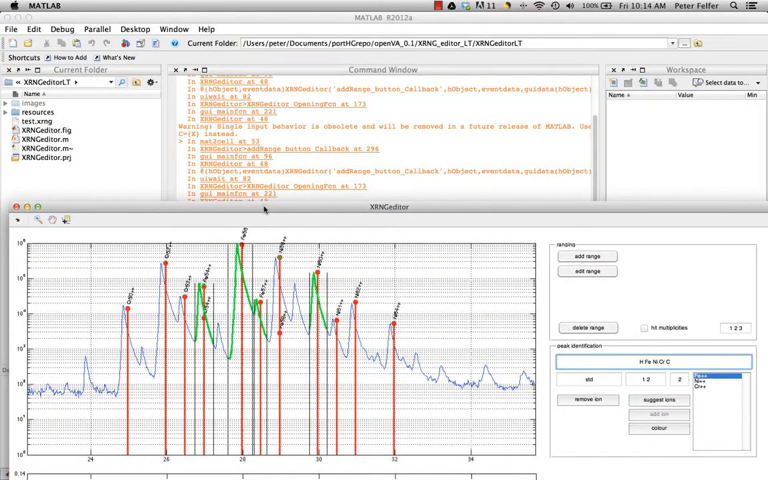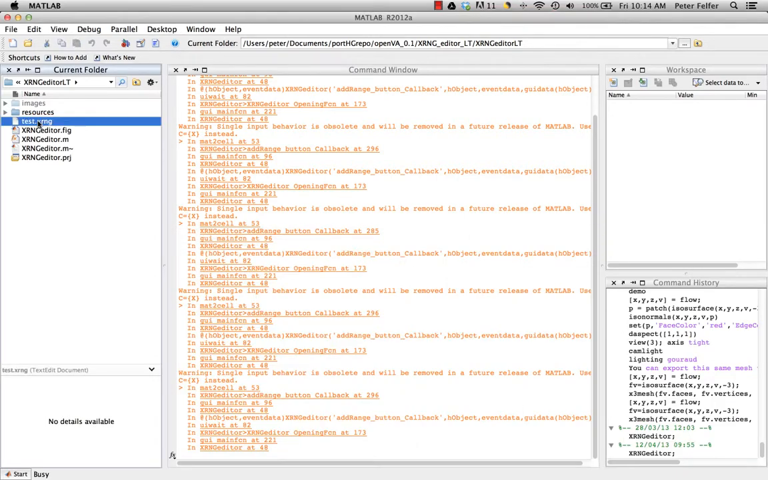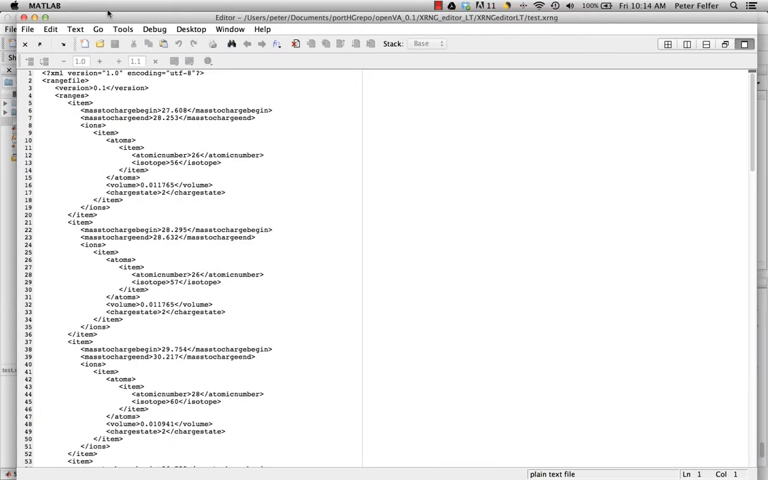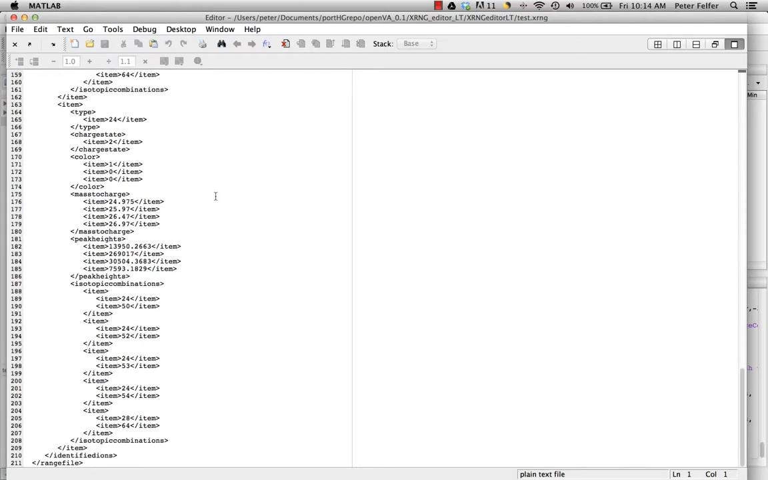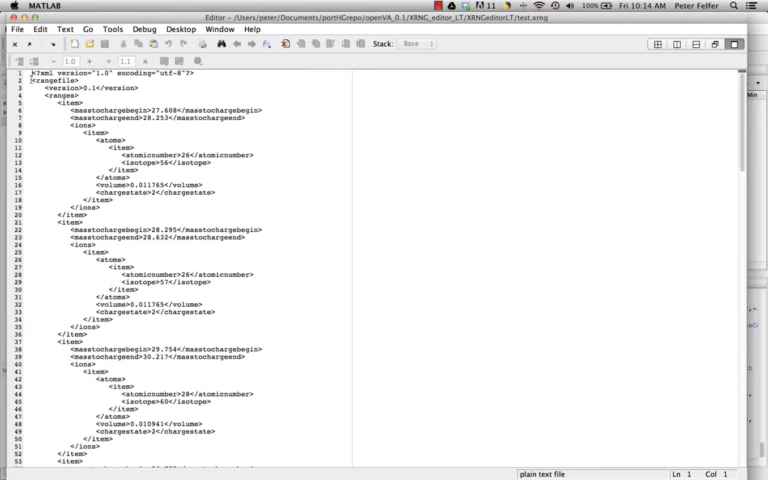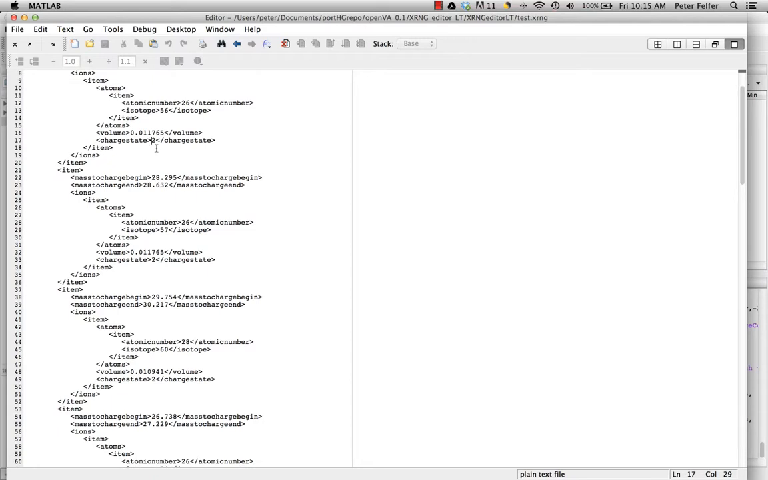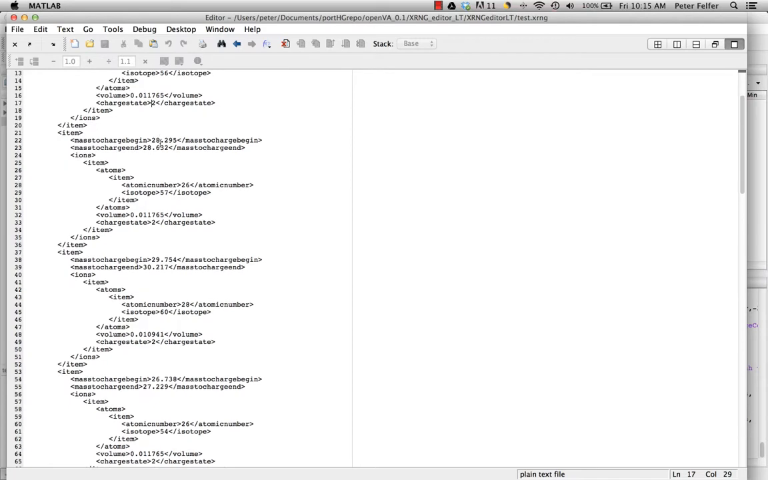All right, since we've saved everything already, we'll just go and open the .xrng file, open as text, just to show you what it looks like. Anyway, I'll close the XRNG editor. There we go. So that's just the .xrng file. It's a very simple XML file, so it starts with the tag for range file, version 0.1, ranges. It's got a master charge begin, master charge end, atomic number, isotope, volume, which we need for the reconstruction, so it calculates that. What charge state it is, so we can do charge state mapping, and of course isotope mapping. So charge state mapping if you want to know something about the evaporation physics, and isotope mapping obviously if you do. That was actually a much requested feature.